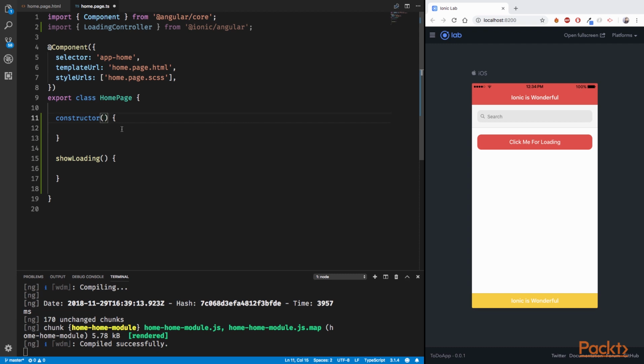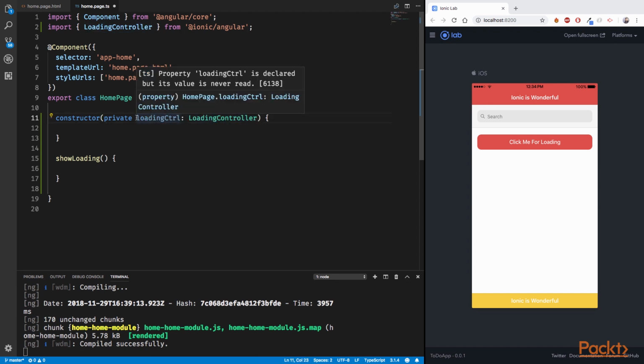So within the pair of parentheses for your constructor, you need to go ahead and type in private, then choose a name for your loading controller instance. I like to use loadingCtrl, where Ctrl stands for controller, then put in a colon, and after the colon, you can just go ahead and type in LoadingController, which means that LoadingController is the type and the name of the object or the instance here is loadingCtrl. Now inside my showLoading function, I can go ahead and write the code to display the loading controller to the user using the loadingCtrl object.